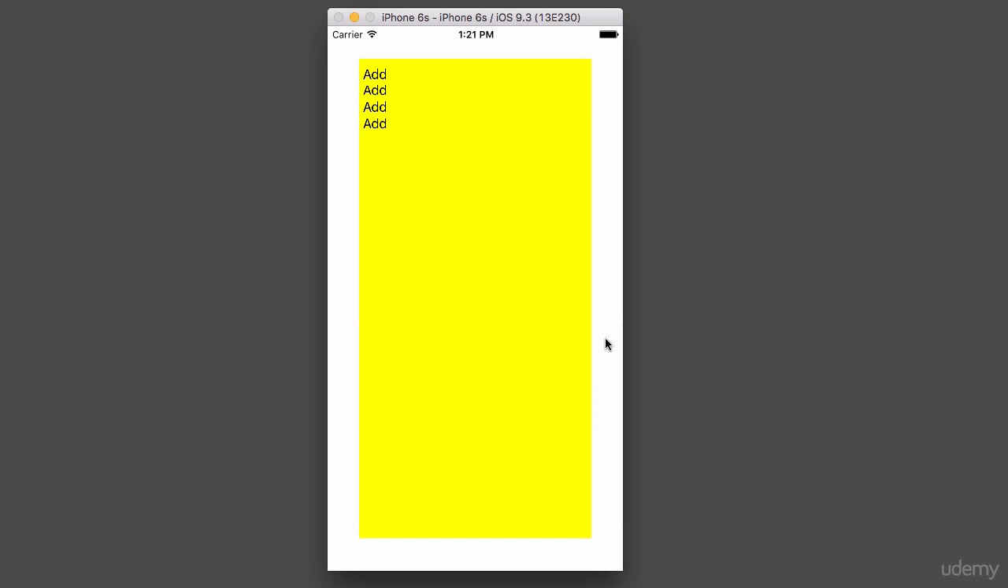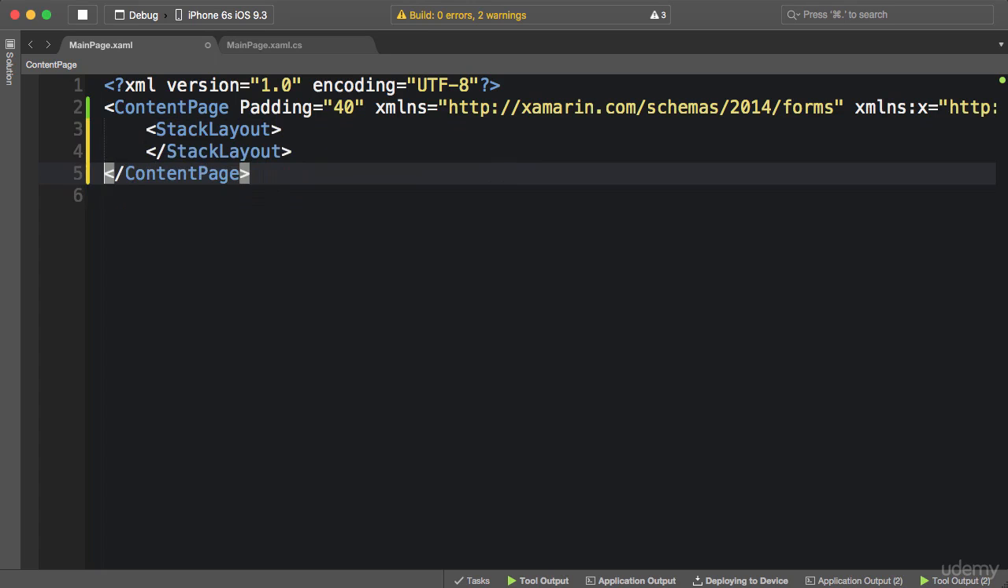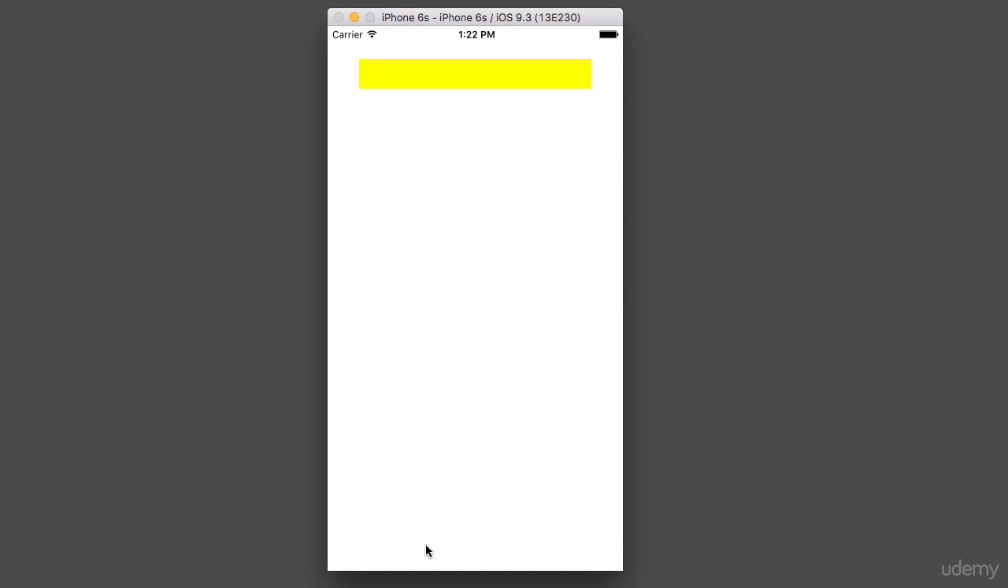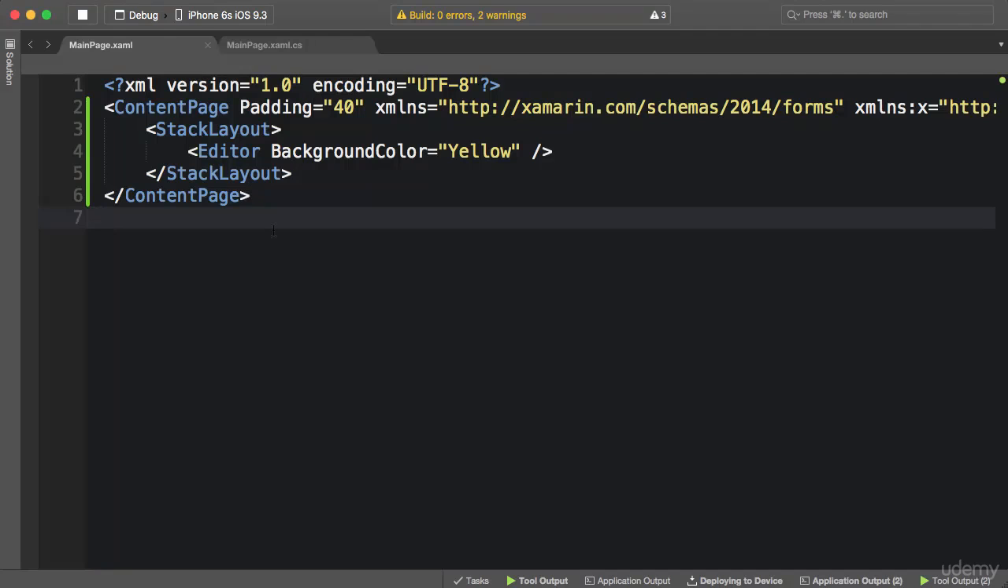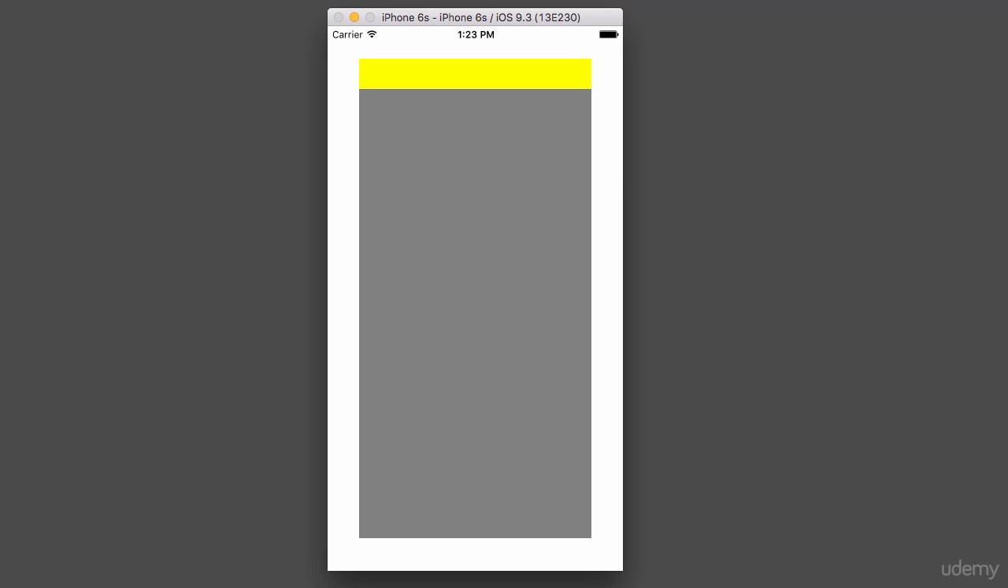Now let me show you something. If I take this editor and put it in a stack layout, let's see what happens. You can see it no longer fills the page. Why is that? I'm going to give this stack layout a background color. Gray. Let's look at the result. You can see the stack layout is stretching to fill its container, which is in this case the page. But the editor, because it's a child of stack layout, it's only taking a little bit of space. So we have a lot of unused space available for the editor to expand.